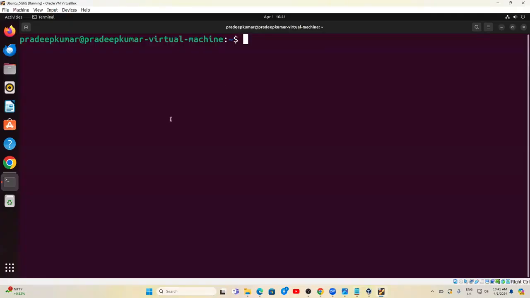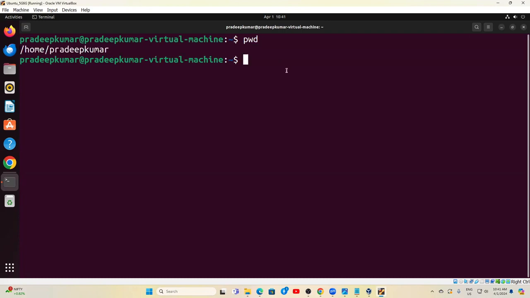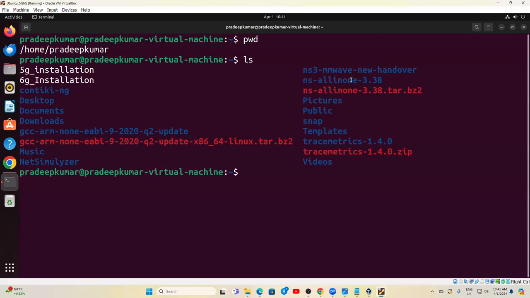Okay. Now here it is. This is my username. If you use the command pwd, you can see this is my home folder, /home/Pradeep Kumar. And we have the list of files here: NS all-in-one 3.38, then NS millimeter wave new handover. Now let me go into 3.38. So cd ns-all-in-one.